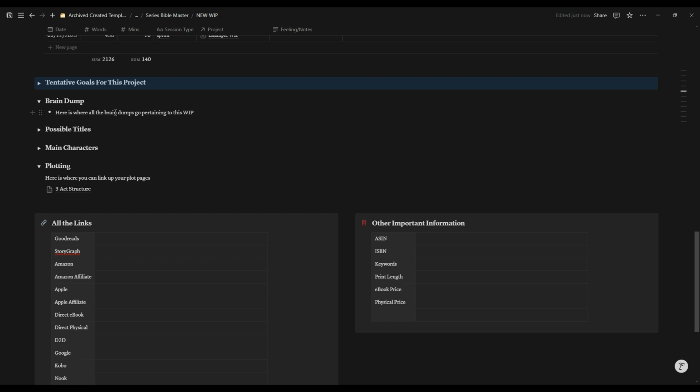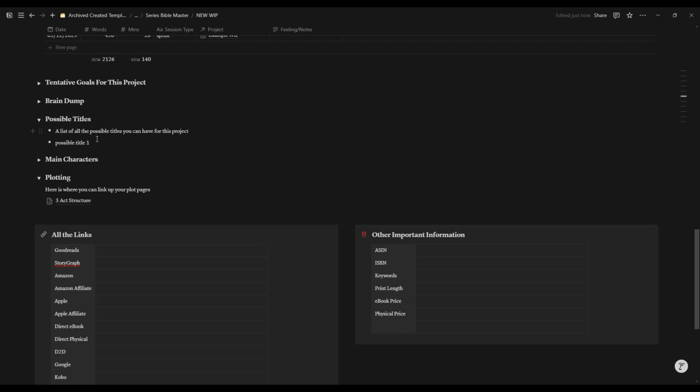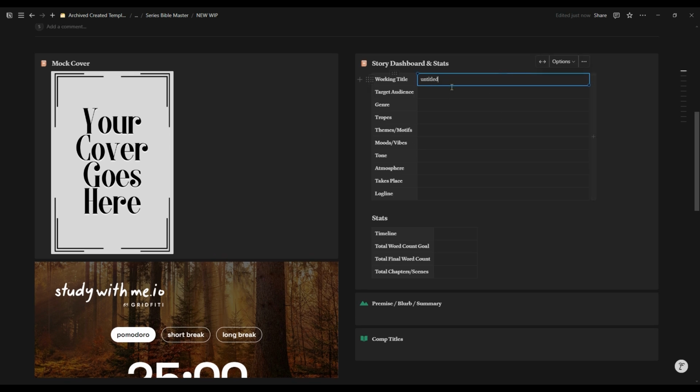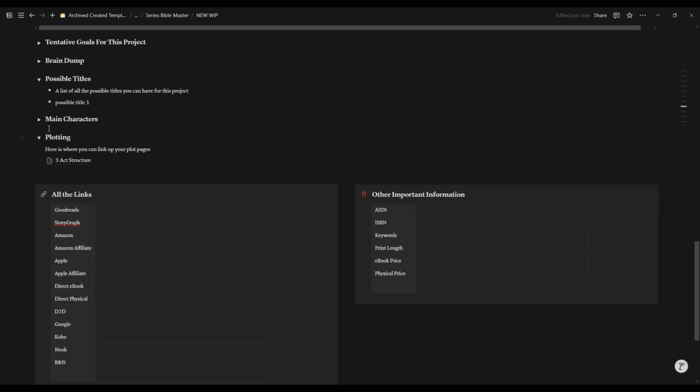I have a brain dump section. This is just in list view bullet points of everything that is in your mind about this story, and you can just free write it right here, and you can minimize it when you don't want to see it. Same with possible titles. Not all of us have a working title right from the get-go. So we can have a list right here to have all of the possible titles. And who knows, maybe some of those titles will show up in future books.